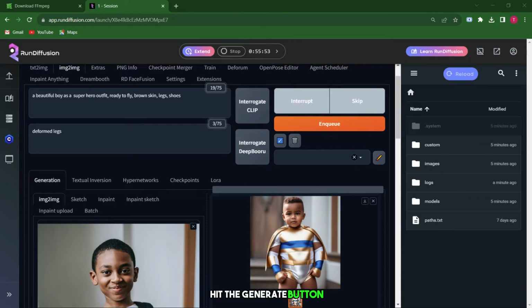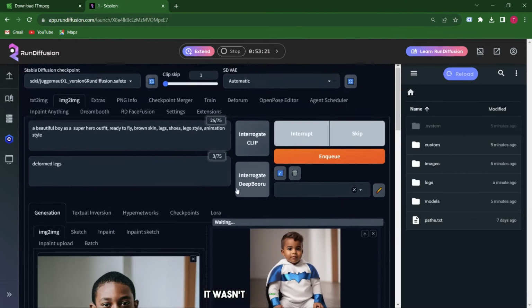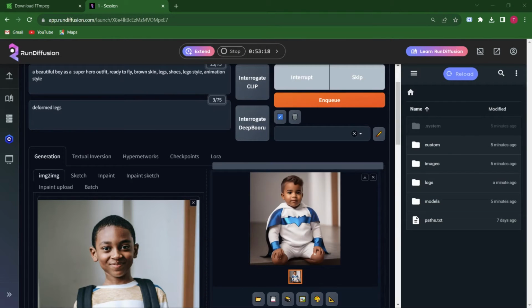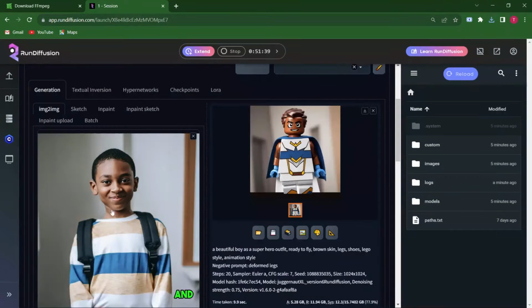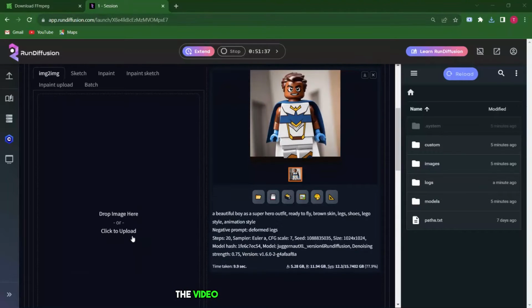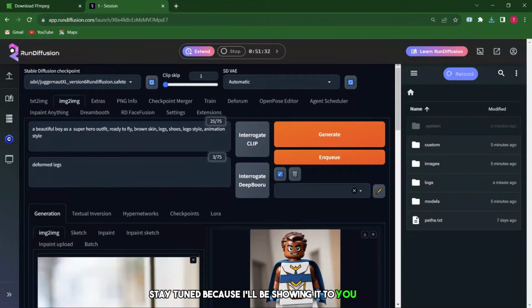Hit the generate button. This doesn't look too bad, and when I ran it through the forum, it wasn't consistent at all. This is the new prompt. This is the new negative prompt, and we're going to change the steps to 13. Press the generate button again. Wow, this looks so much better, and if you run this through the forum, the video will become more consistent. Stay tuned because I'll be showing it to you soon.